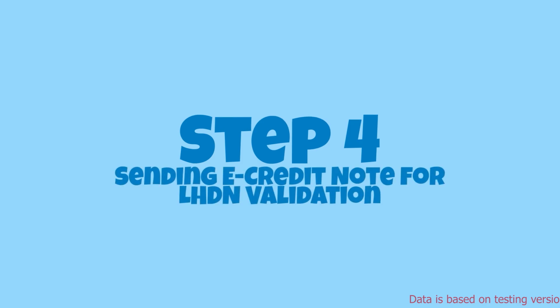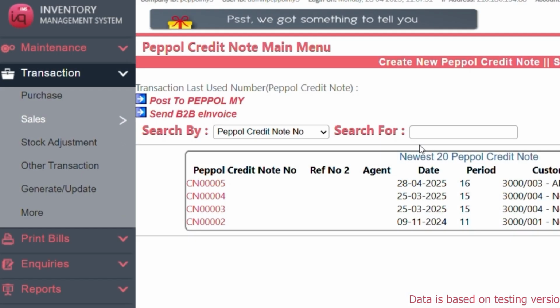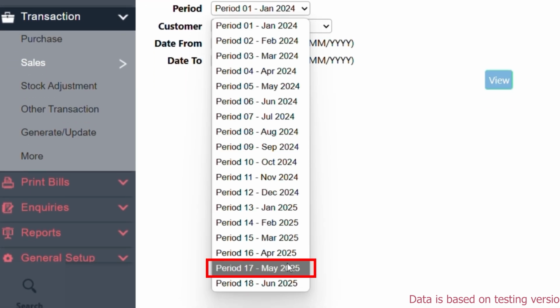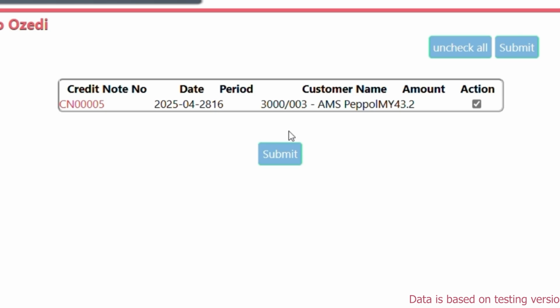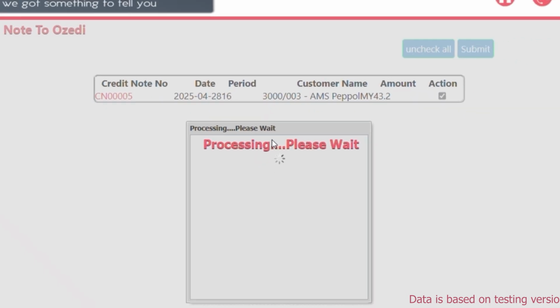Step 4. Sending e-credit note for LHDN validation. After being prompted to the next page, select Post to PEPPOL My. Filter by period or customer or date and press View. Select the credit note you want, then press Send to submit it for validation with LHDN.